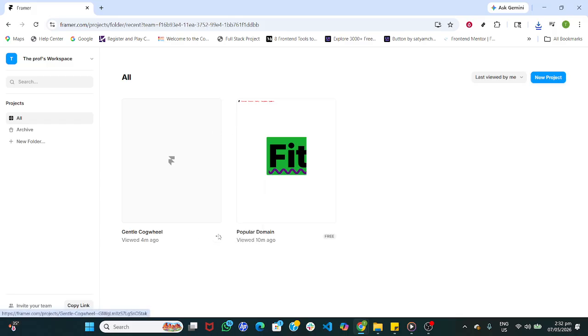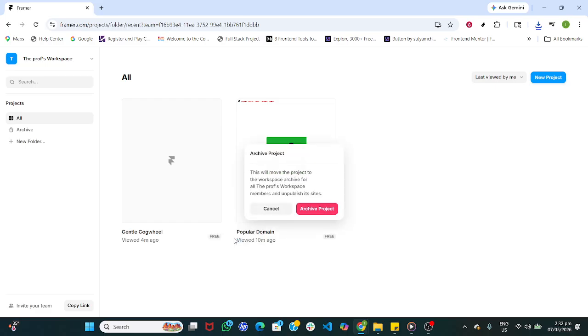Next, look for the highlighted control on the project tile. Depending on your view, this is typically the project's options menu. Click that highlighted area to open the project actions. If you're working in a team space, you'll see options that control how the project appears and whether it's live. The one we want is Archive.